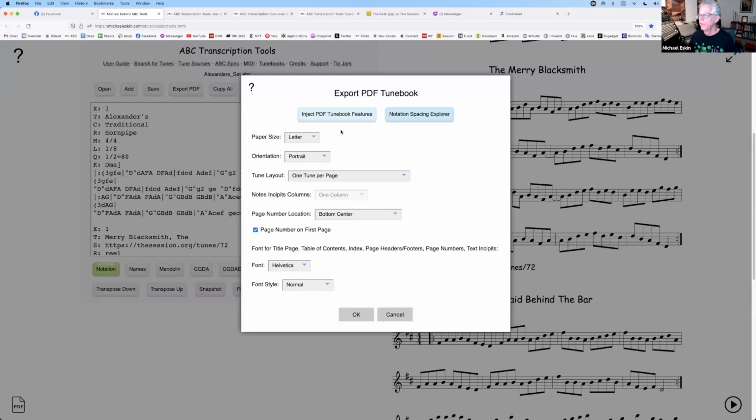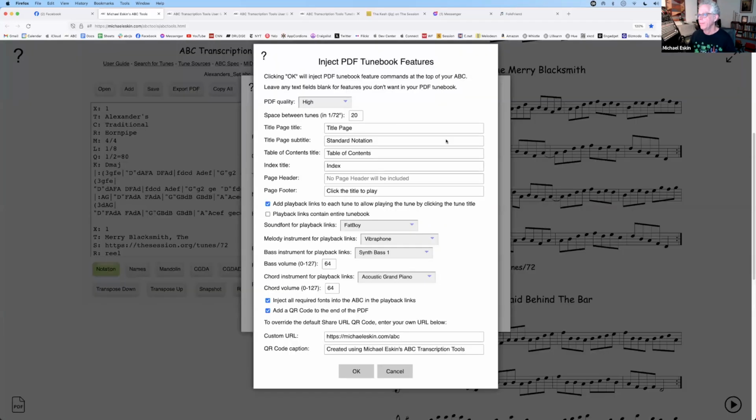There's a button here that says Inject PDF Tunebook Features. If you click on that, you get this dialog. It's got a lot of information on it, but it's pretty self-explanatory. You can pick a quality level. The PDF files I create can be kind of big just because of the technology that I'm using to create the PDFs. You can leave that alone until you get to really big tune books, like several hundred tunes.